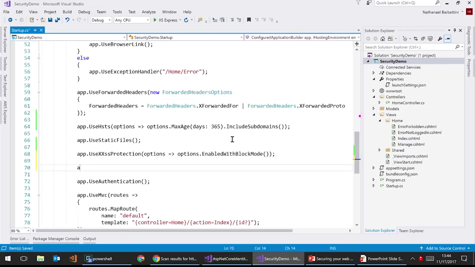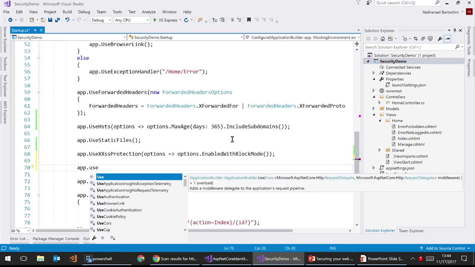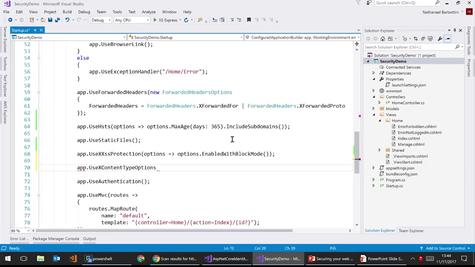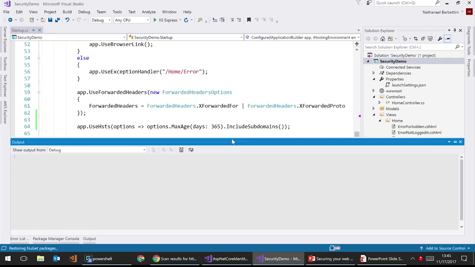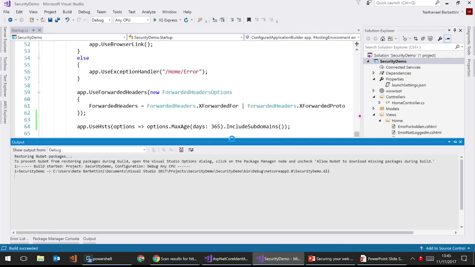And let's say we also want to return the use X content type options header, which doesn't require any configuration. This prevents attacks where sometimes browsers are tricked into treating data coming back from a website with a different content type than it really has. So just closing a lot of little loopholes in browser security.